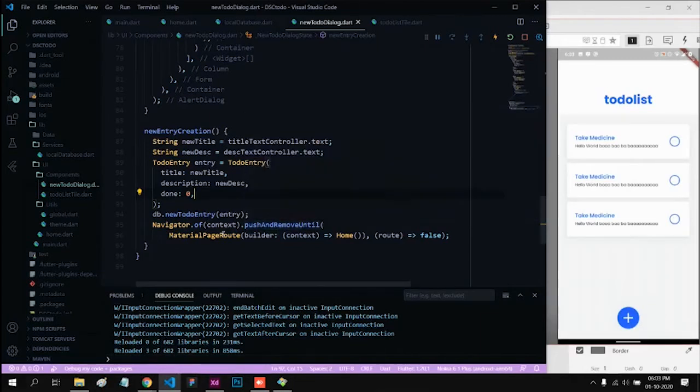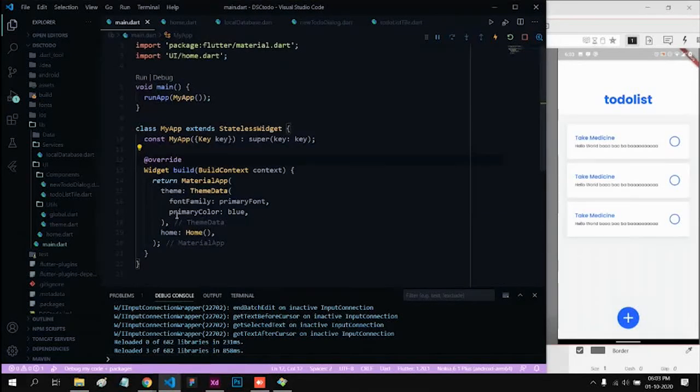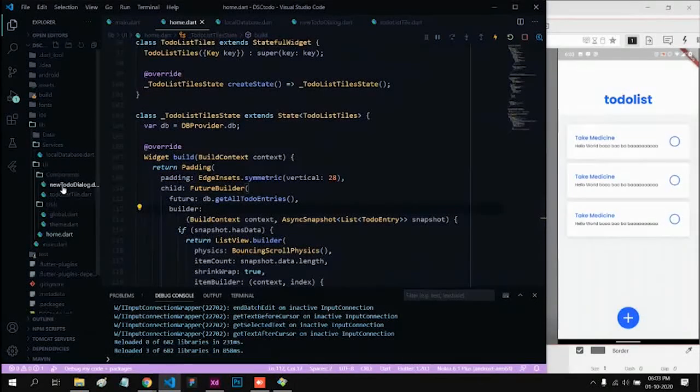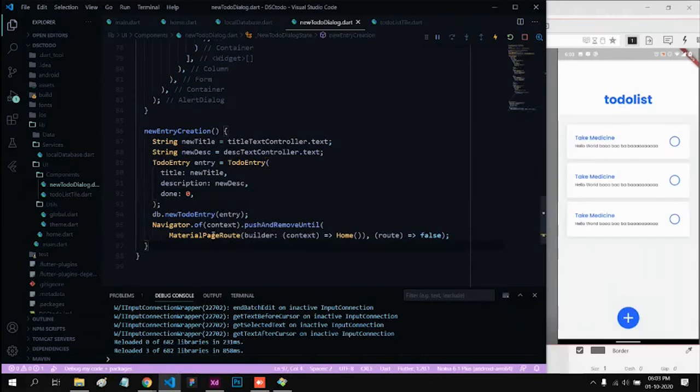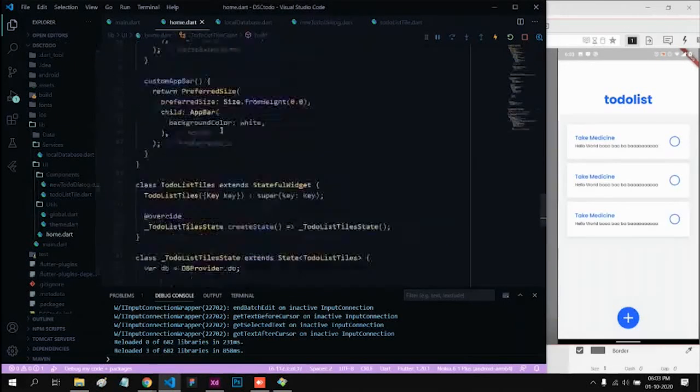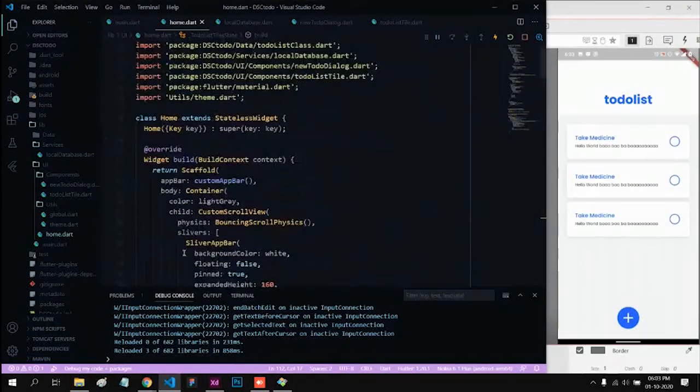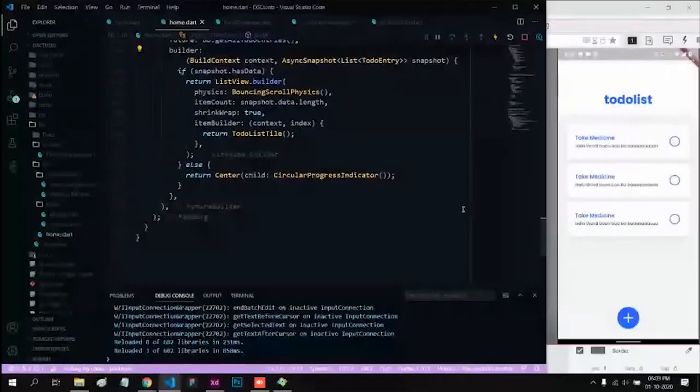We usually define routes in main. There's something called routes. But we haven't done that, so we can make something a route. So we make it a route: MaterialPageRoute, builder, home. Home is this thing, the home widget, the home page. So we just remove everything and push in the home page.